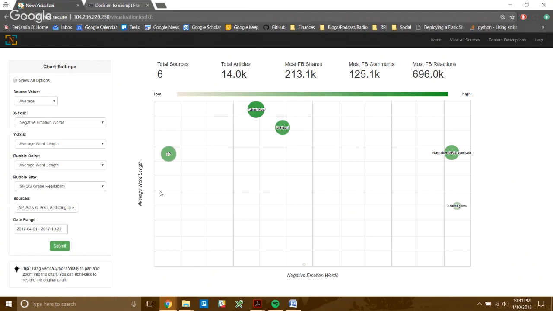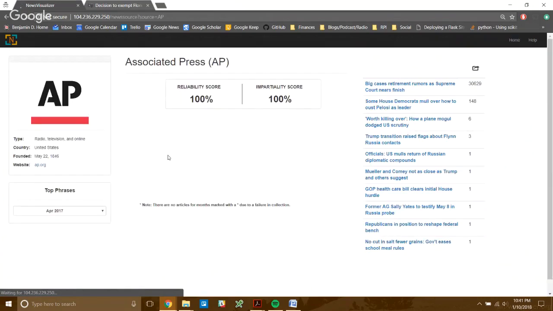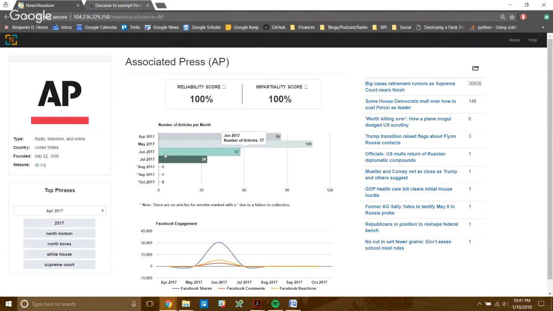If I wanted to get a little more details about the source, I can actually just double click the bubble and it will bring me to a source metadata page. So you can see that when we passed all of the articles in the data set from AP into our classifiers, 100% of the articles came up as reliable and 100% came up as impartial, which is to be expected. AP is simply a newswire service.